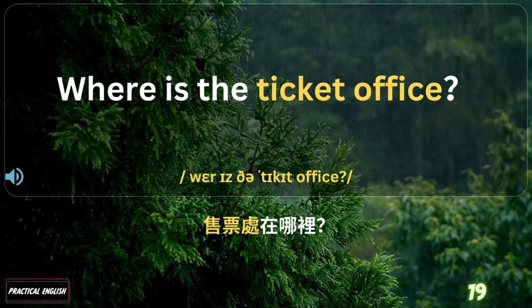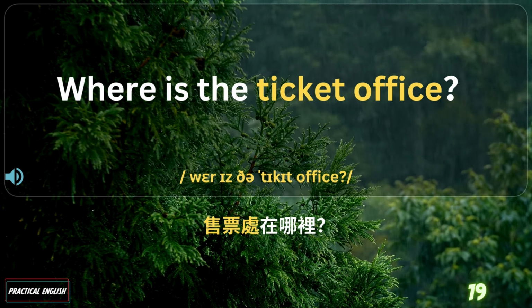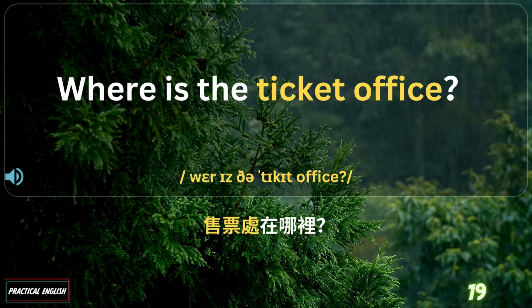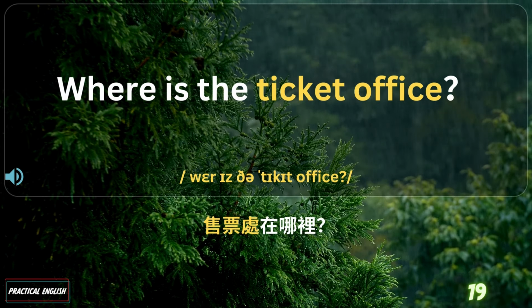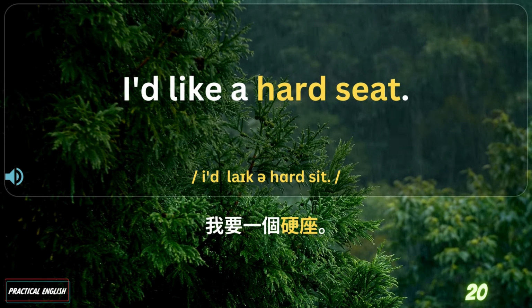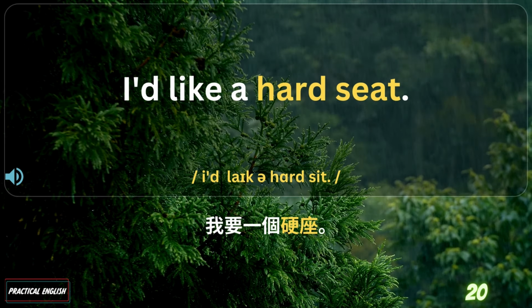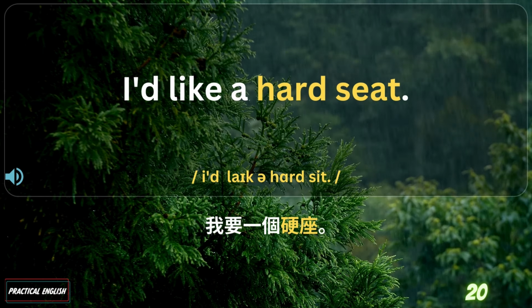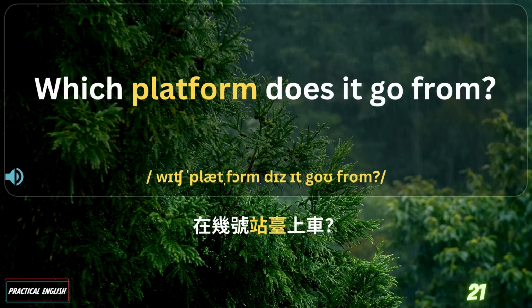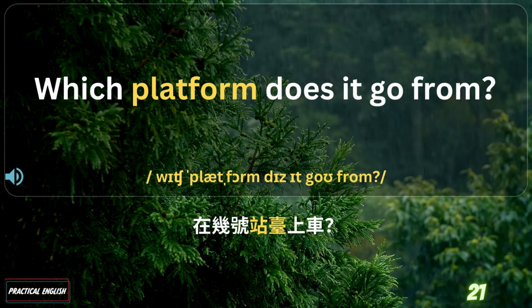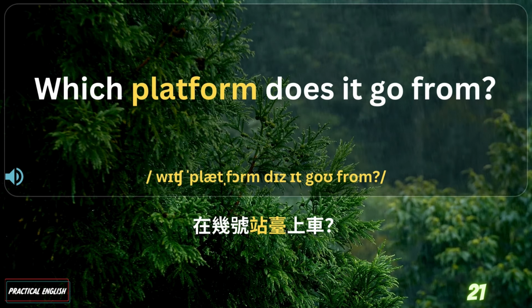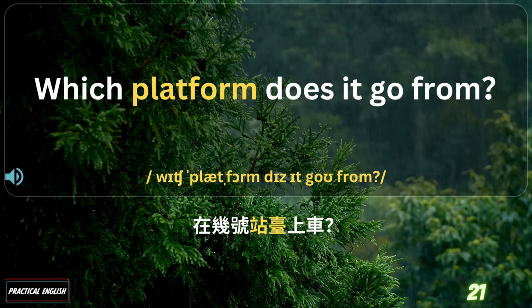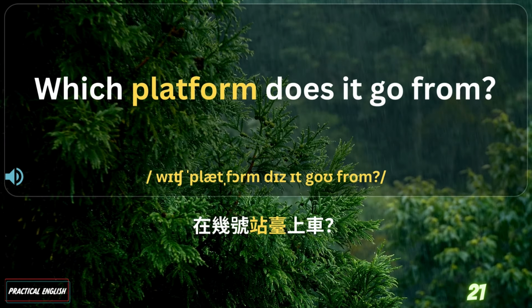Where is the ticket office? I'd like a hard seat. Which platform does it go from?